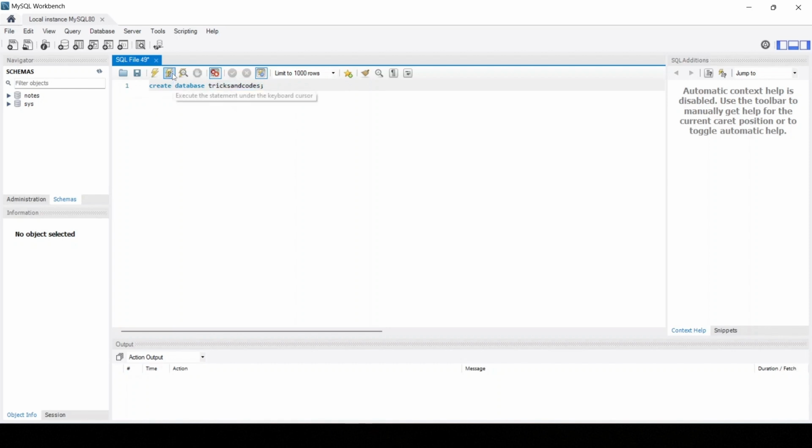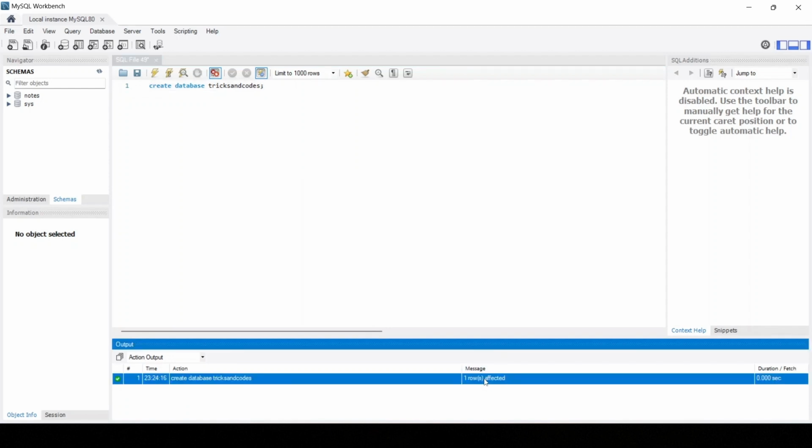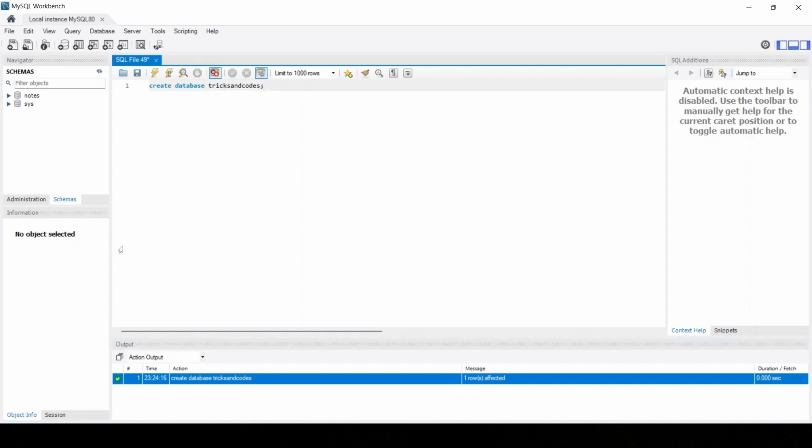So let's try to run this command. See, we can see create database tricks and quotes, and the message says one row affected. But we are not able to see it under schemas, right? So let's just refresh this. Okay, so here we go. This is the database which I have created using this command.